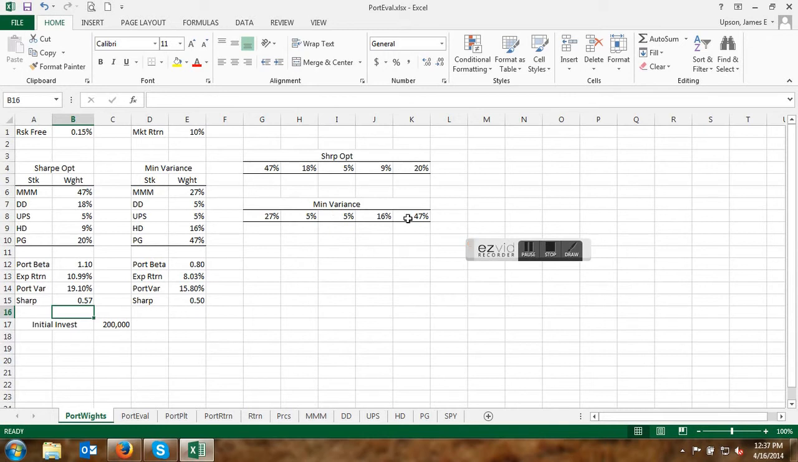Now I've transposed these numbers so that I can easily use the Excel function of sum product. I've also copied over the portfolio betas, the expected return in the portfolios, on an annual basis. The expected volatility of the portfolios, again on an annual basis, and what I predicted my Sharpe ratio should be. And we're going to start with an initial investment. We're going to say I have 200,000 bucks.